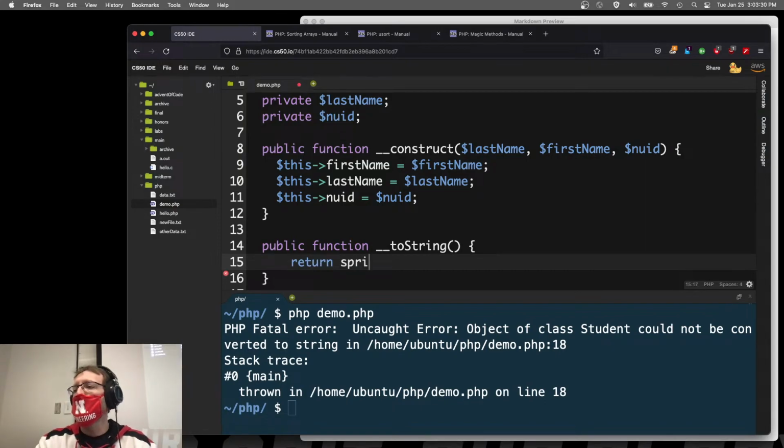I know, sprintf. Do you remember that from C? Instead of printf to the standard output, fprintf to the file output. What do you use here for sprintf? To print to a string?